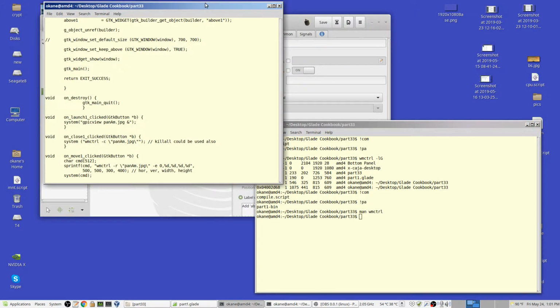It's going to close a window. And the question is, which window is it going to close? Well, what you do is you give the name or part of the text in the title bar of the window you want to close. Now, the window I want to close is going to have the title bar saying panam.jpg, because that's what gpicview shows. It shows you across the title bar what it's doing.